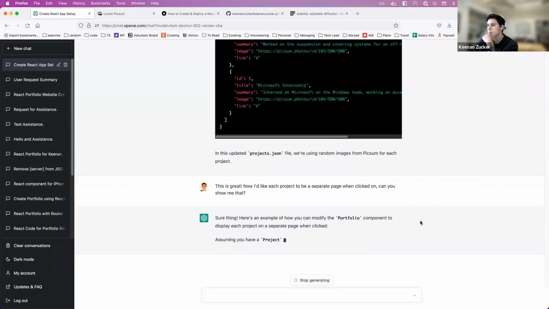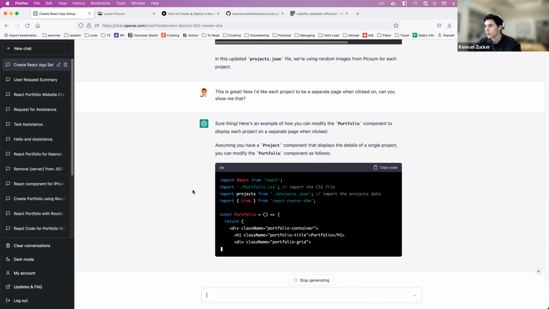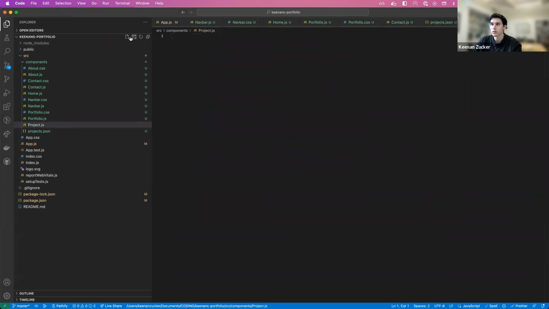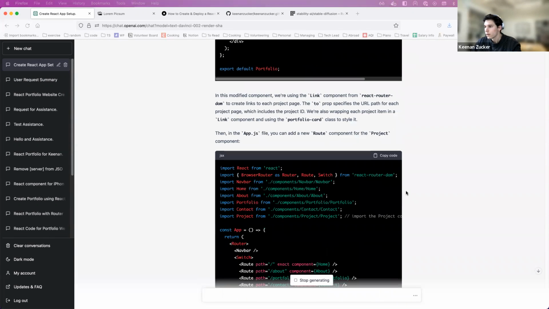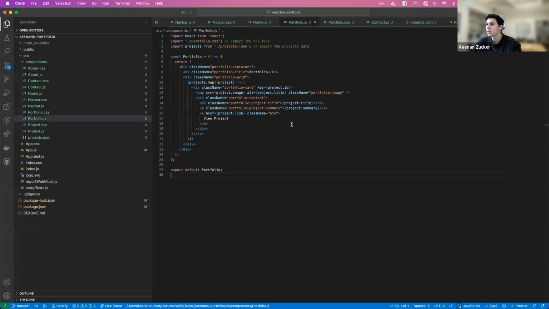All right, let's see what it does. Assuming that you have a project component, which we do not. But I will make one. Project.js. Project.css. Okay, and we'll fill that out later. Cool, and so we're going to have to change our portfolio, which makes sense.